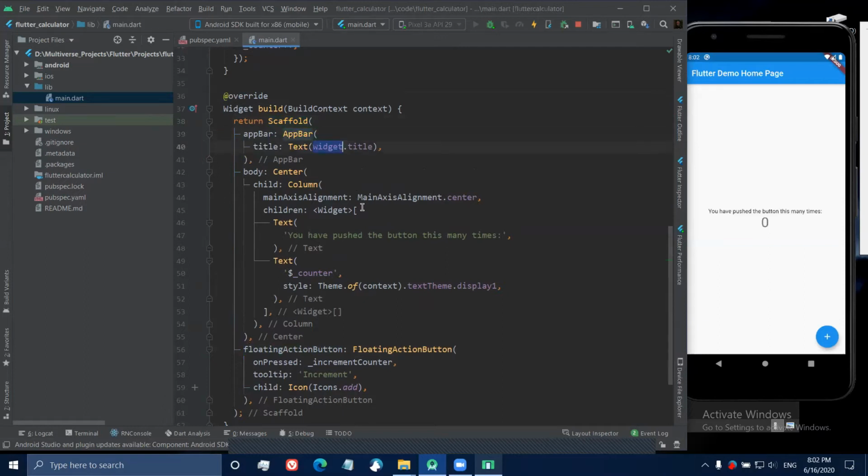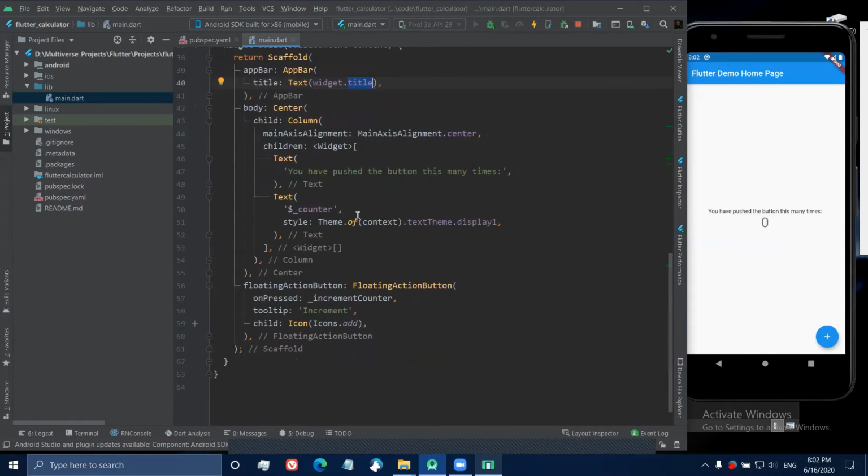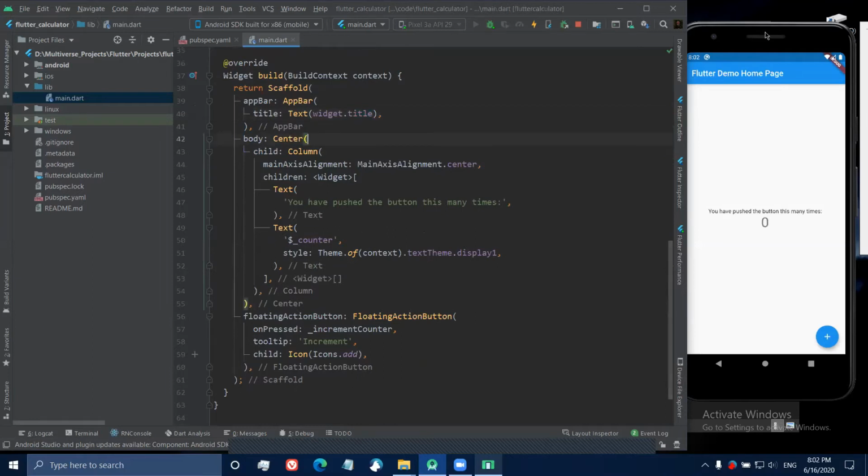You can see there is a title here. In the body section, which is here, what we have is Center, right? Since the Center widget is used, both the text fields are aligned in the center. It has a Column. What Column means is any number of widgets that you define inside a column are stacked one below the other, right? So you have the first widget, that is the text: you have pushed the button this many times.